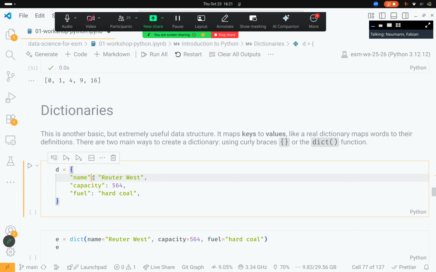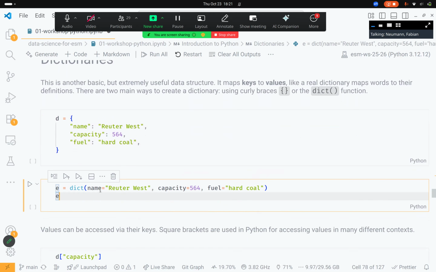power plant. And the syntax is just open with the curly brackets, the key followed by a colon, and then the value, and end an entry with a comma. The dict function looks similar, only that it doesn't have as many quotes. It's a matter of taste which one you really use.